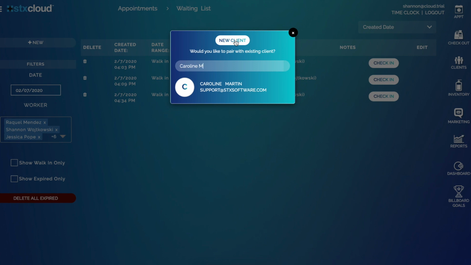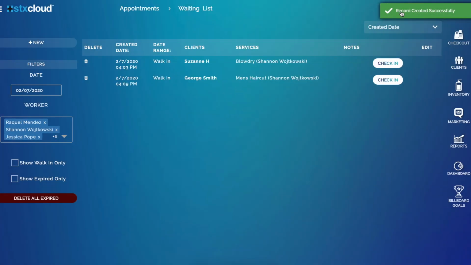It's automatically going to create a client card and refresh the page. Or I can associate Caroline with an existing client and go ahead and click there. And it lets me know that it merged those two together. The appointment will now be in checked in status. So if I go to my checkout list or my appointment book, it will be placed right on there.